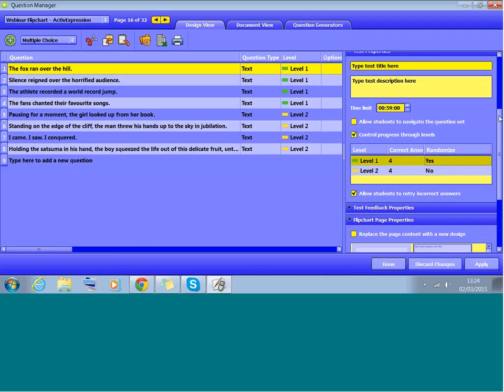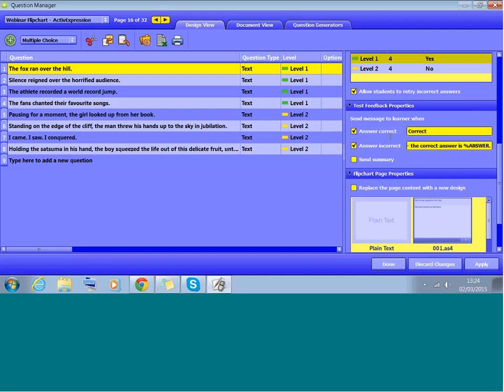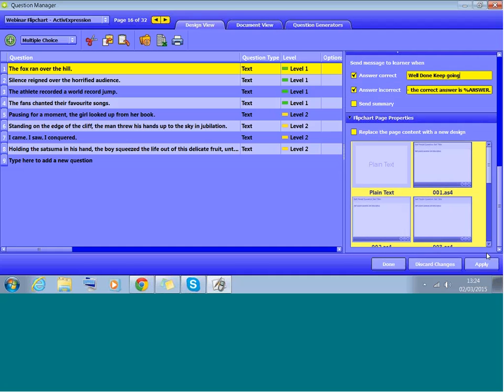I'm going to allow them to retry incorrect answers if they didn't get it right the first time. Let's go back to test feedback properties as well. Click on that. Again, that's checked. If they get it right, they get it correct. Let's change it to, well done, keep going. Again, this is all editable. If the answer is incorrect, they'll get the feedback that's in the correct answer field, which is up there. I'm happy with the rest of that. Let's click apply. Let's click done to save those changes.